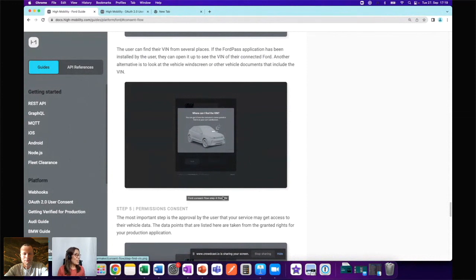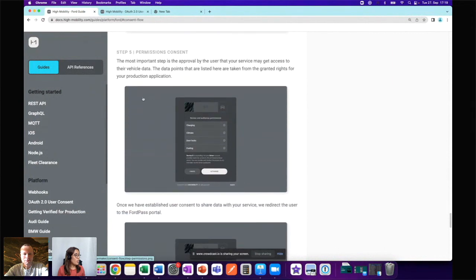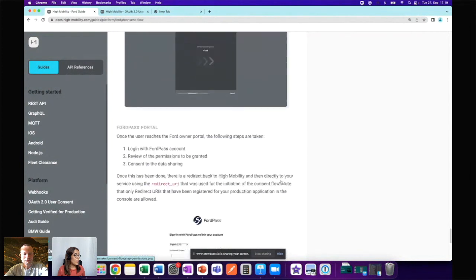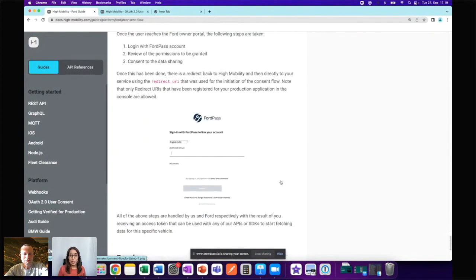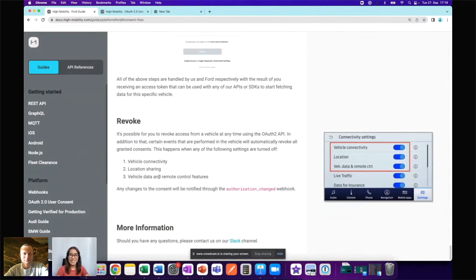Here, I already mentioned it. If your end user is not able to or is not aware of where to find a VIN, as you can see, a pop-up window is available for them. And here, these are the permissions that they will see, etc. So in the end, in order to capture consent, you would only need to redirect your customer to a URL that you can customize. And yeah, that's pretty much it in a nutshell.